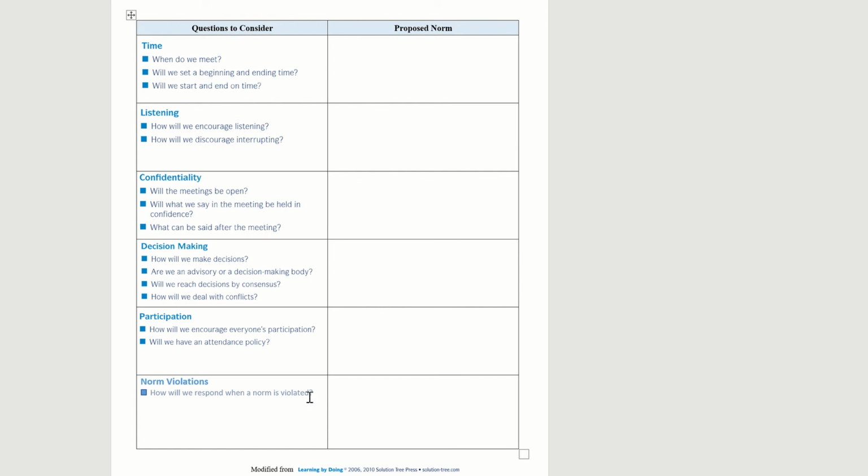violations. I think this is one that PLCs might want to consider. How will we respond when a norm is violated? Because the reality is there will be times where somebody is late or somebody draws the PLC off task into a direction that's not very productive. And so the PLC should have a plan in place.